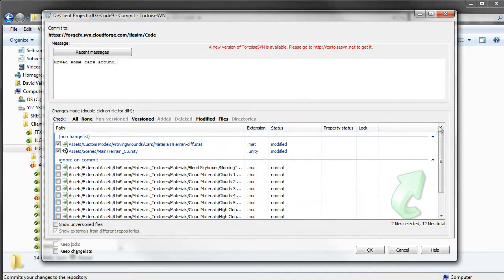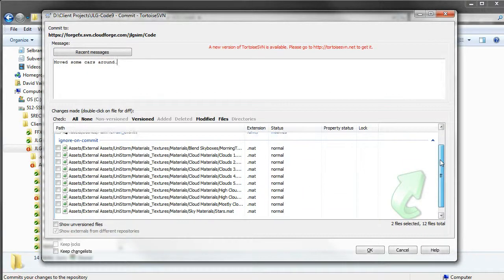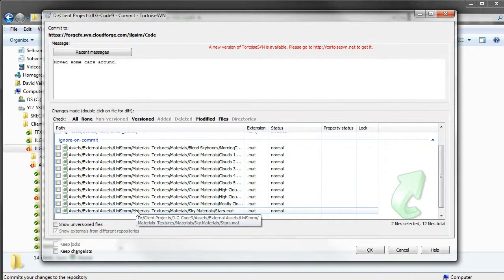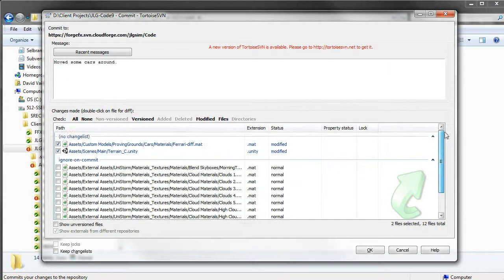And I'm pretty sure this should show up on yours. Basically, anytime you open Unity, it's going to change the Unistorm materials. So anything that says Unistorm should be under the ignore on commit. And then you'll see the material change as you change those. And then this terrain C Unity file. And click OK.